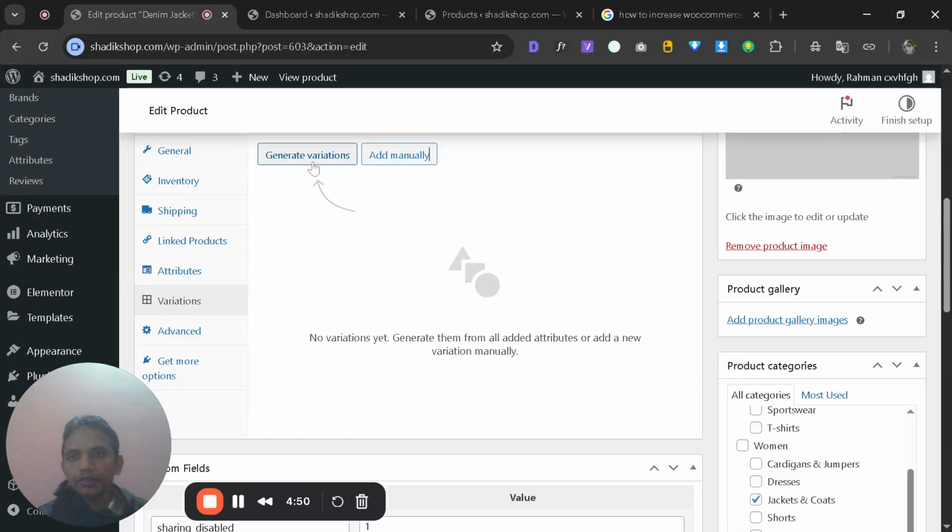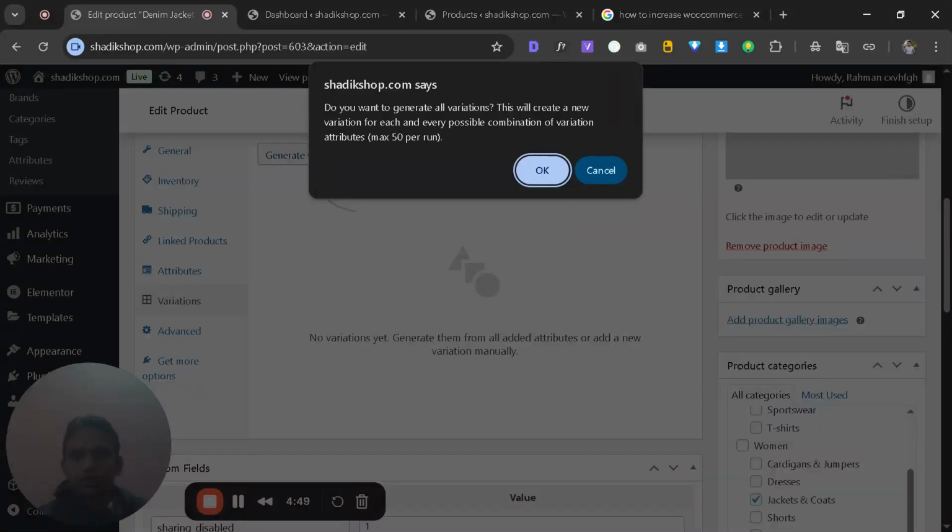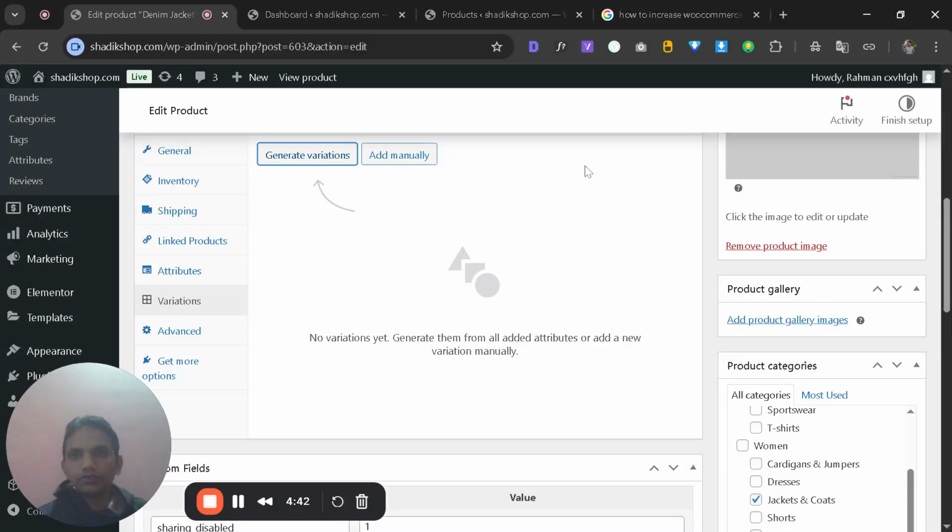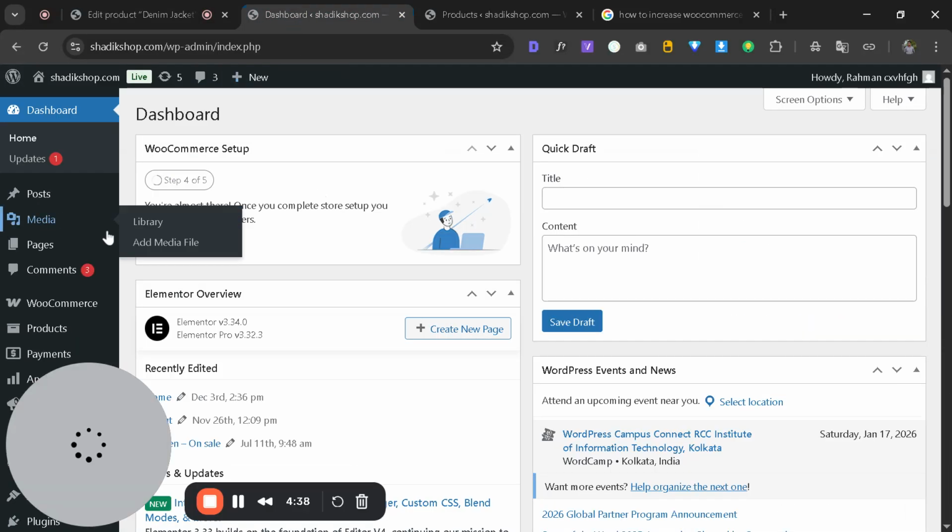Today I wanted to show you how to increase the product variation limit in WooCommerce. When you click generate variation, you can see it's limited to 50. We will increase it to 500. You don't need to install anything, and you don't need cPanel.